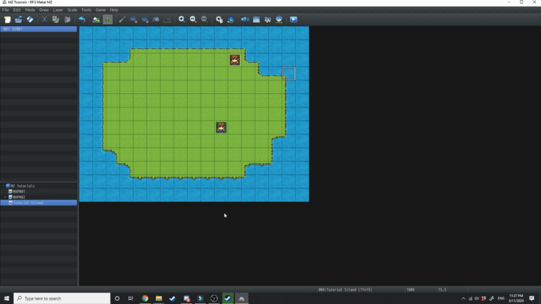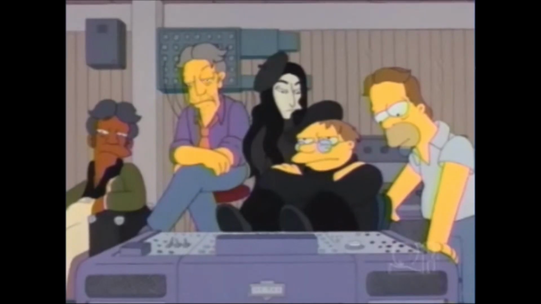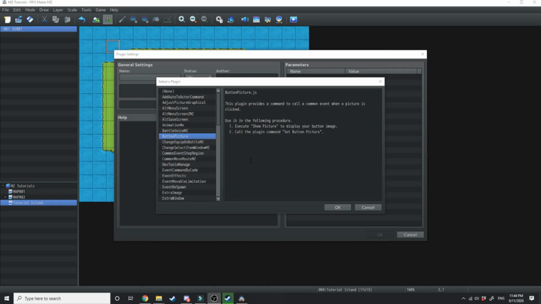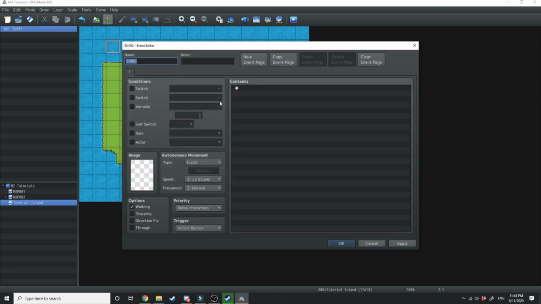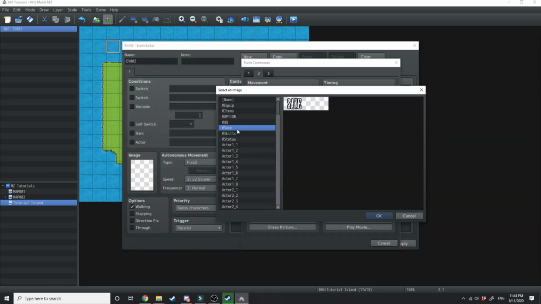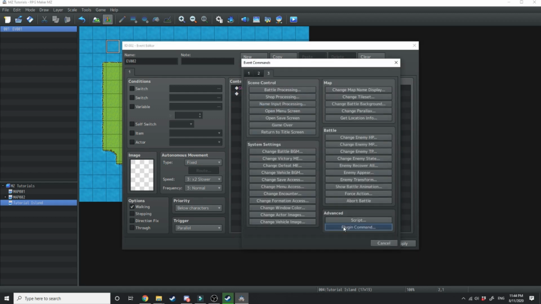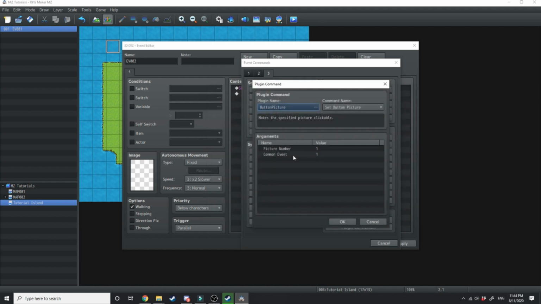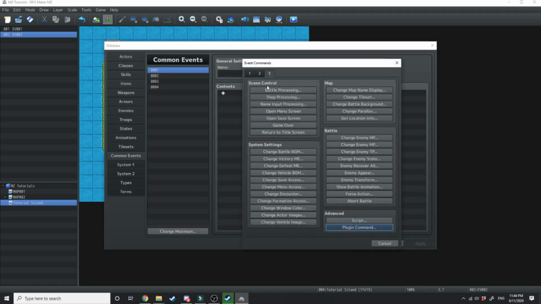So there you go, that's actually pretty cool. Okay, plugin number 8. Button Picture. This plugin provides a command to call a common event when a picture is clicked. That's actually pretty awesome. So what I'll do is I'm going to load up an image, make this a parallel process. We'll have this save icon appear in the top left. Then we're going to run the plugin command from Button Picture, and it's going to call common event 1. So now let's make common event 1. This is going to open the save screen.